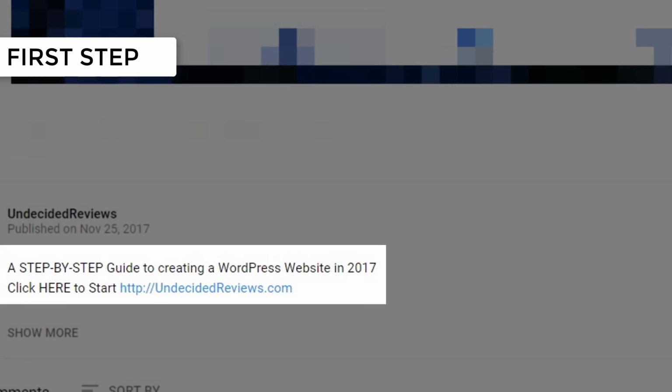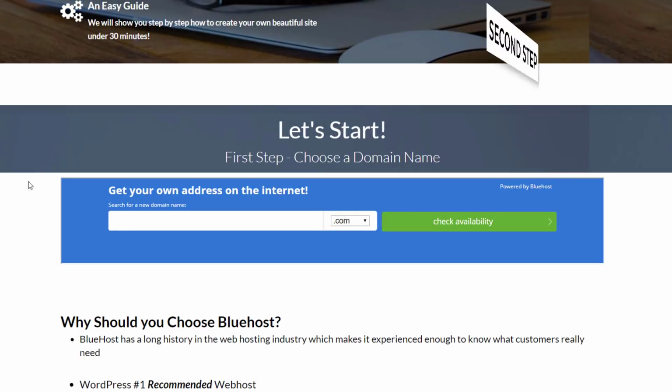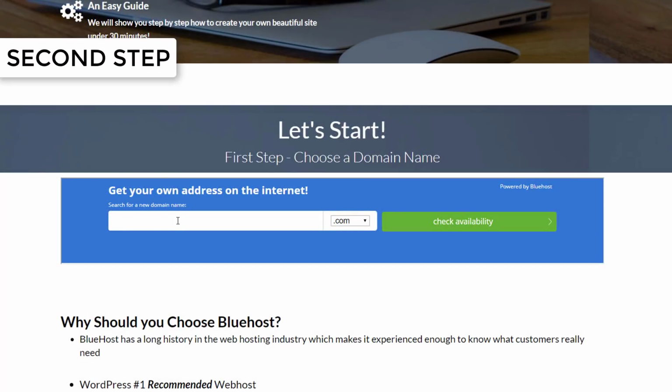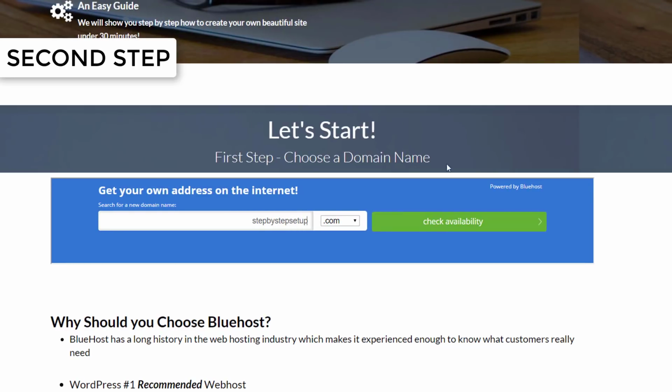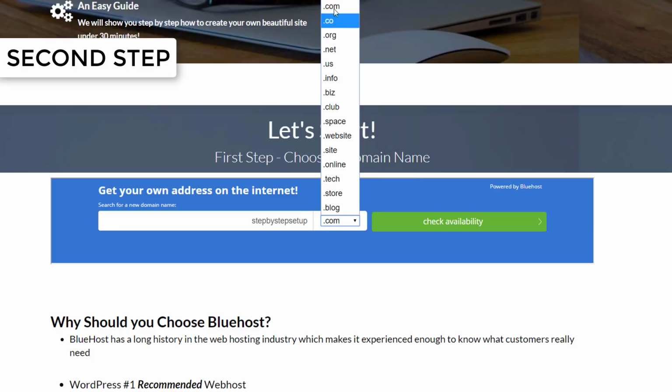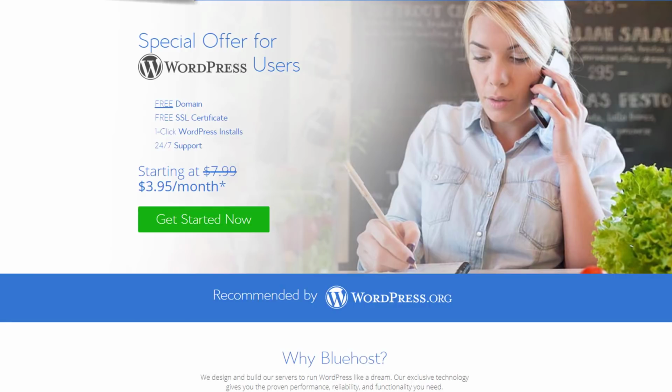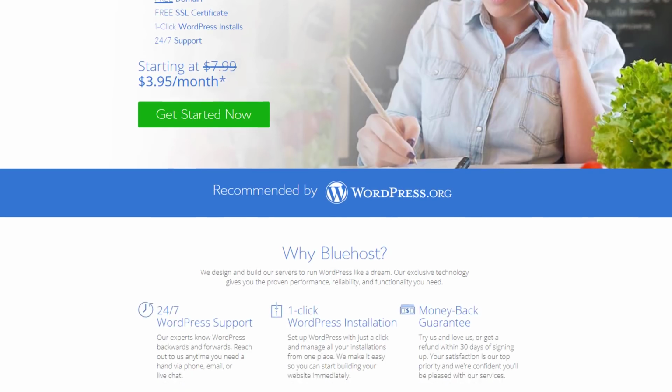First step, go ahead and click the resource page link in the video description below to go to the resource page we'll be using today. On this page, you will be able to choose your own domain name. Now keep in mind, there are many options for choosing your domain name, and it's .com. Once you select an available domain name, you will be redirected to a web host sign up page, which we will be using today.